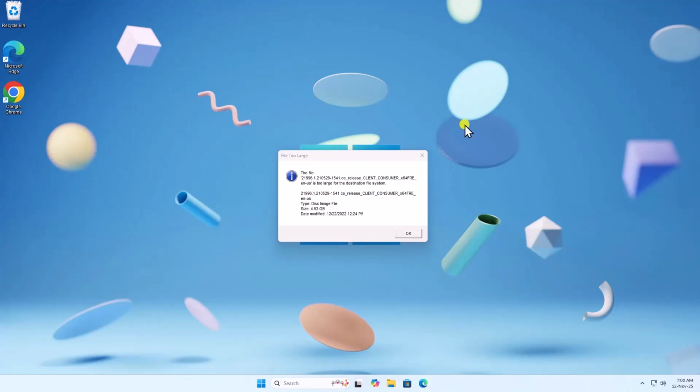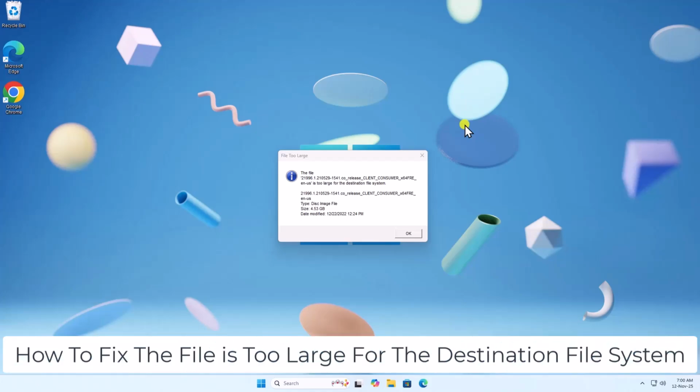In this video, we will talk about how to fix the file is too large for the destination file system.